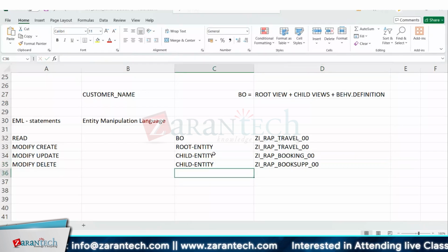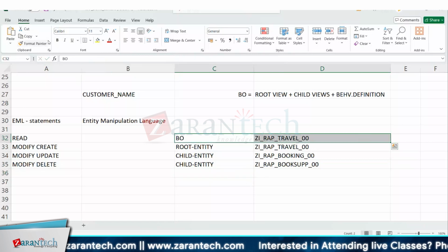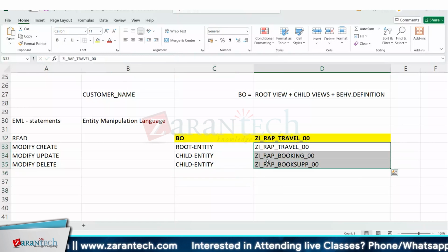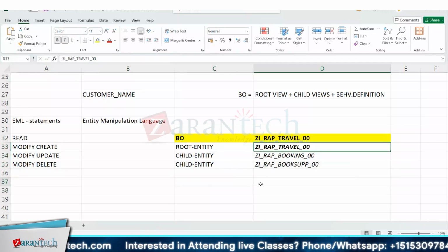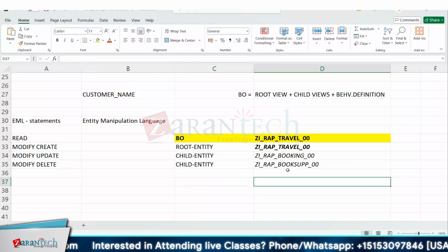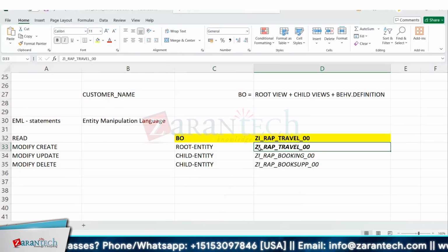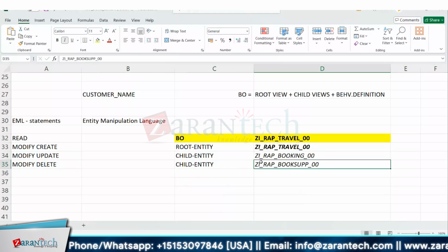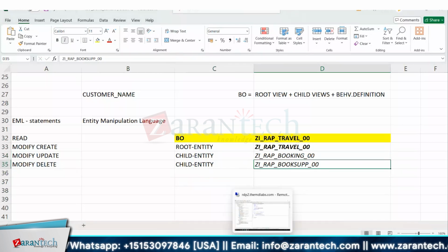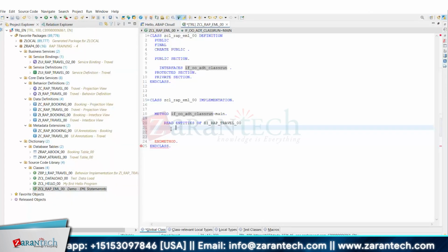You will have multiple views as such, and this is your root. This is your business object, and these are all your remaining entities, your parent and other entities. This is the structure of one of your developments which you have already made. From your business object, if you wanted to read the data, either from this entity or this entity or any entity, this is how we should write the code.